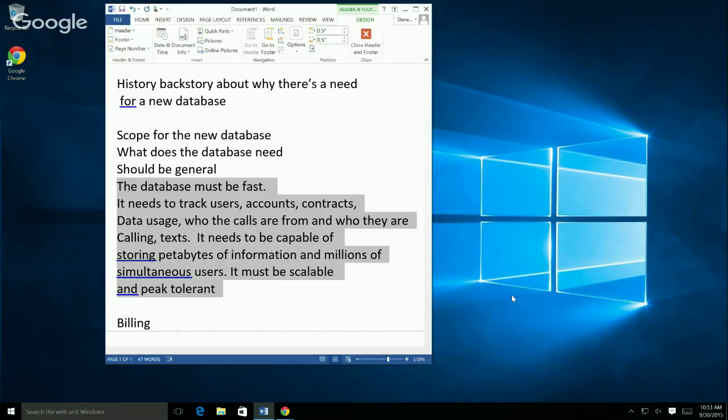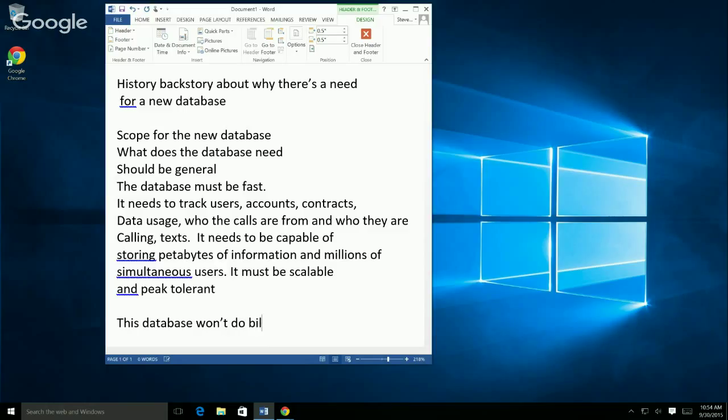And a statement of scope can be larger than this. You can sometimes put things that it won't do. Like this database won't do billing. Billing will be separate.